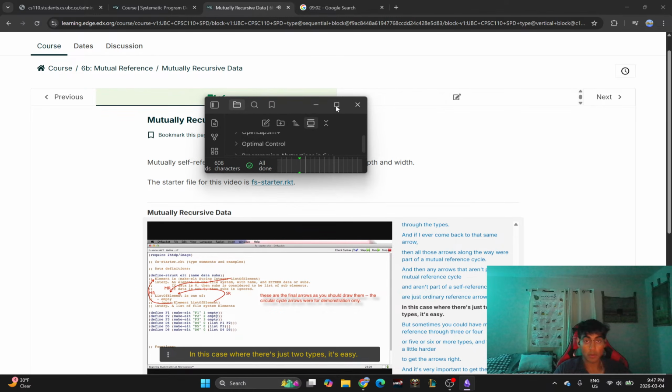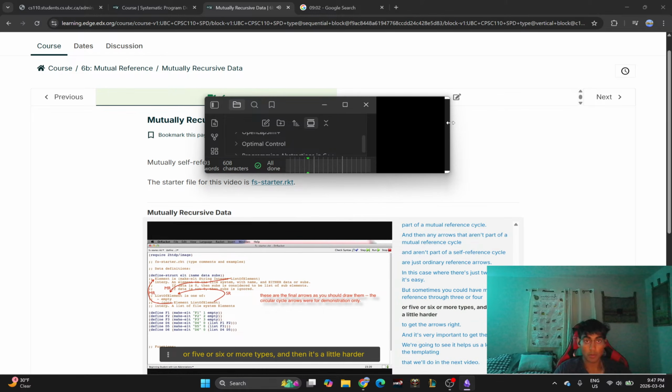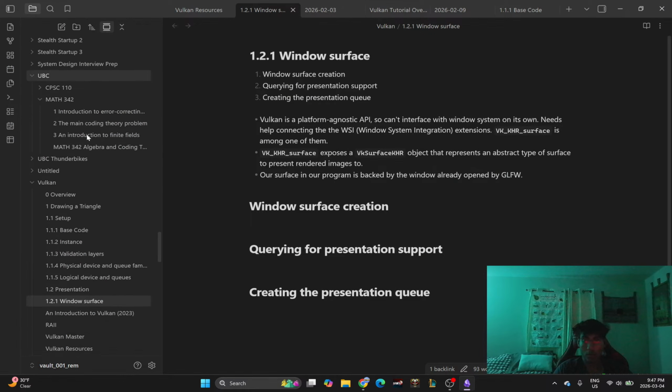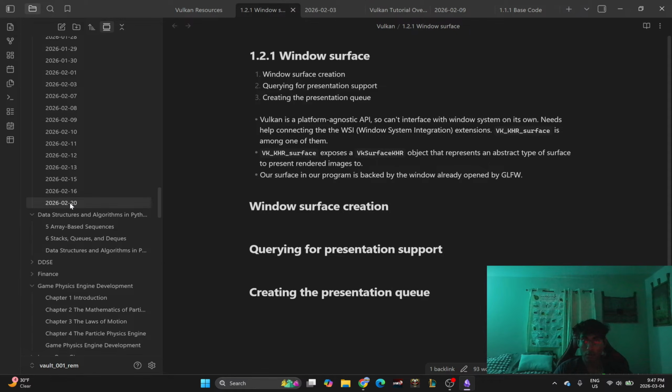In this case, where there's just two types, it's easy. But sometimes you can have mutual reference through 3 or 4 or 5 or 6 or more types. And then it's a little harder to get the arrows right. It's very important to get them right. We're going to see it helps us a lot with the templating that we'll do in the next video.